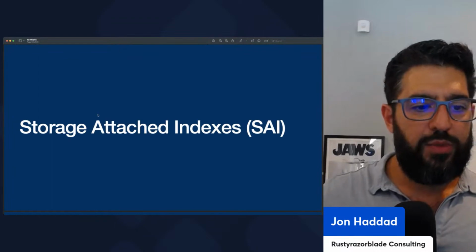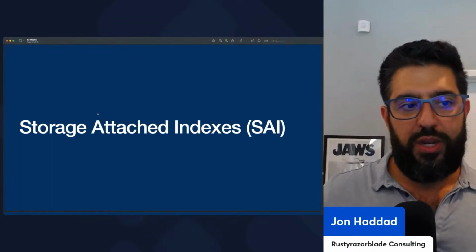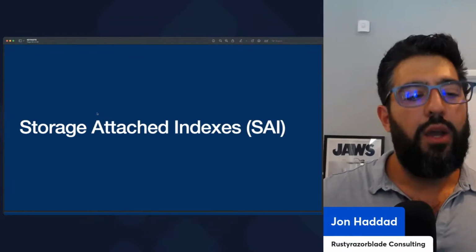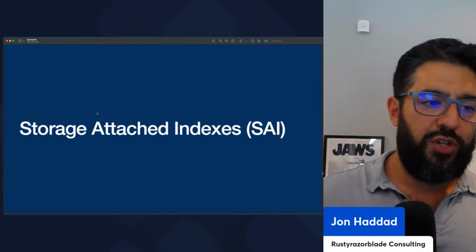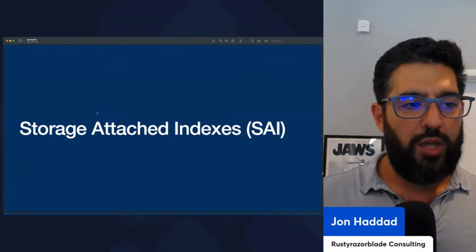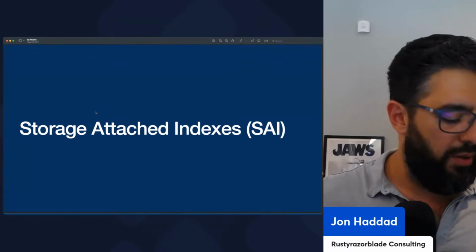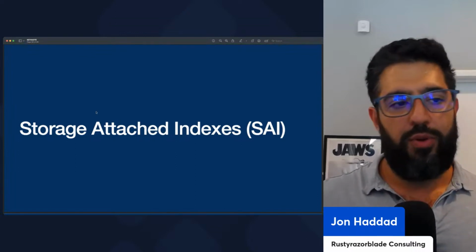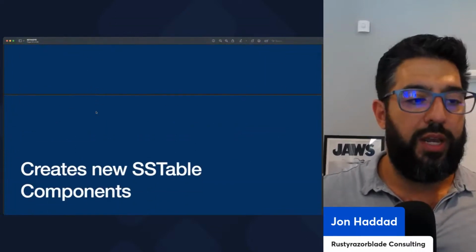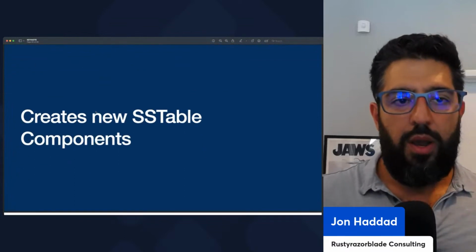So one of the last things I'm going to talk about is storage attached indexes, also known as SAI. So SAI is a really cool feature. This has been talked about for years, and there's been an absolute mountain of work put into this. I'm really excited to have it.